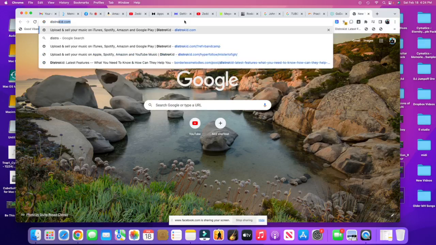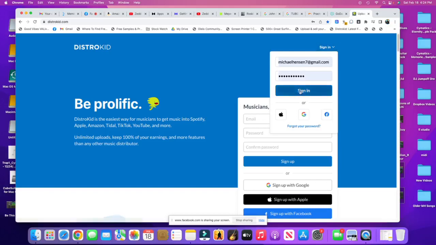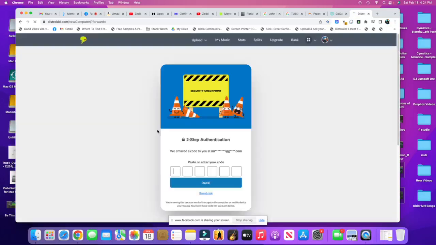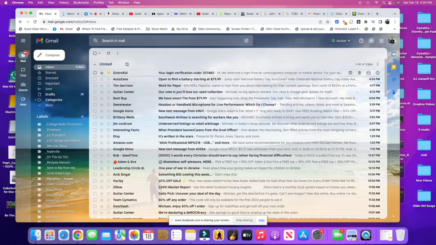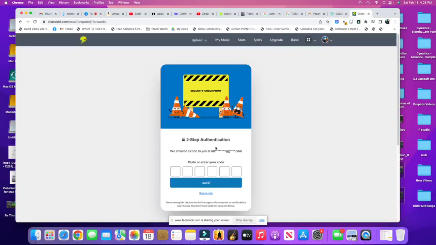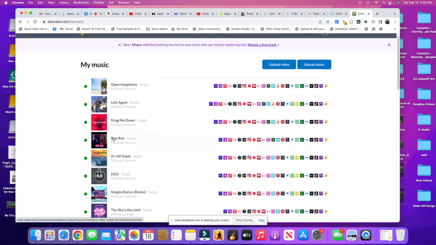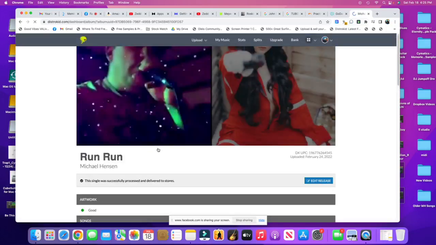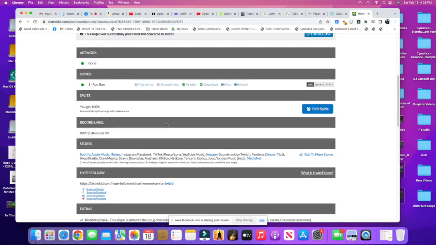I'm going to go to DistroKid because I have an account with DistroKid, but I also have another digital distribution account. But on DistroKid, this is pretty simplified. But now we got two-factor verification, so I got to do that real quick. All right, and we're in the account. So now you just go and click on the title, and if you scroll down, it's around here, so there it is. Right there's your ISRC number.